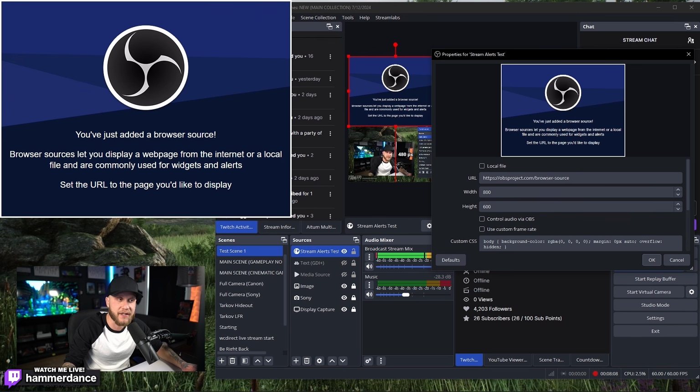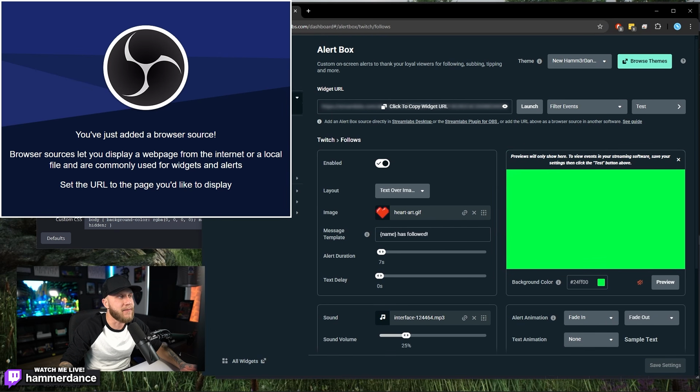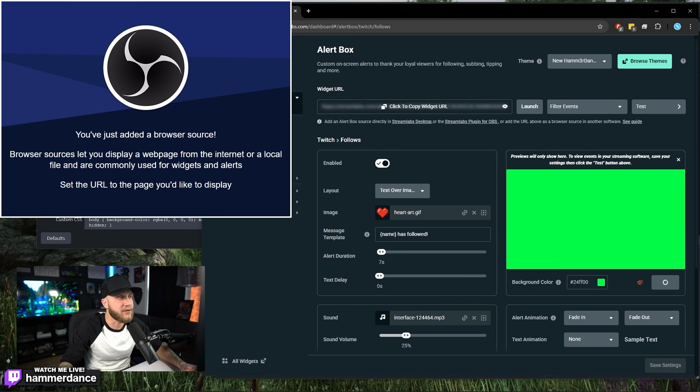This is where you're then going to go to Streamlabs dashboard or Stream Elements, wherever your alerts are coming from, and get that URL. So let's do that. Okay, so as you guys can see here, I opened up Streamlabs. I'm in my dashboard. You're going to go to Alert Box. You're going to go to my Twitch. I have it set to follows right now. Let's do a preview. So that's what's supposed to play.